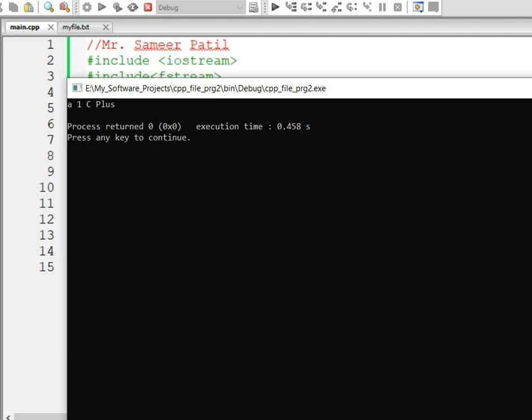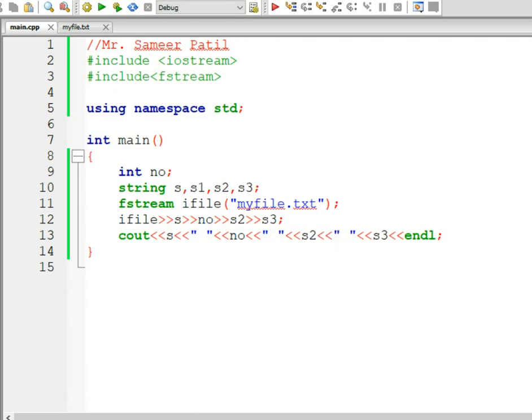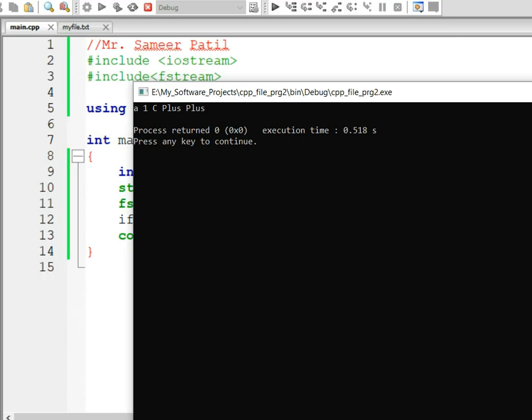So program executed. Let's add one more string data. Now I'll use the same variable as s1. Let's display it on the screen. As we are using a number variable to read a number, the s1 variable is free for me to use to read a new string from the file. So I'll make use of that. Let's compile and let's execute. Now the entire file is read.